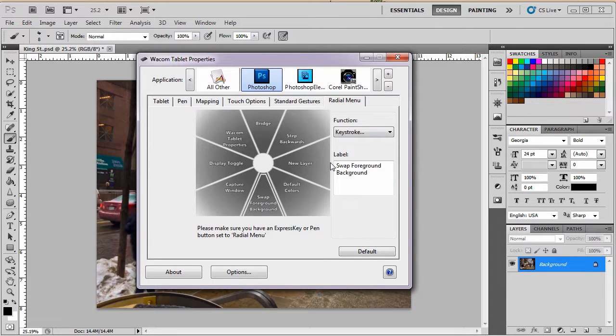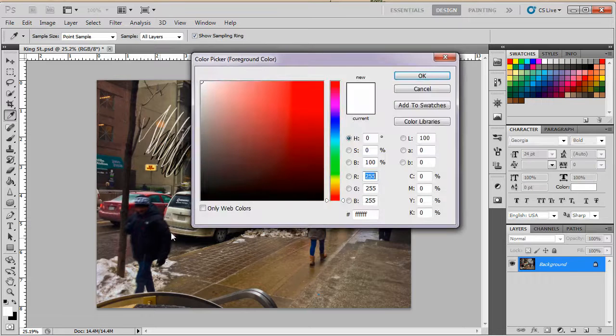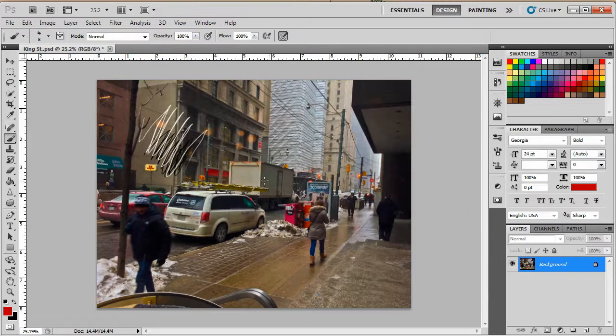So we've got bridge, step backwards, new layer, default colors, swap foreground, background. Let's see how things work. Okay, so now I've got my brush tool, and there. And if I hit the X key, now I've got the white. And if I change that to bright red and make my brush a titch bigger, well, I mean bigger. Yeah, let's make it bigger, not smaller.